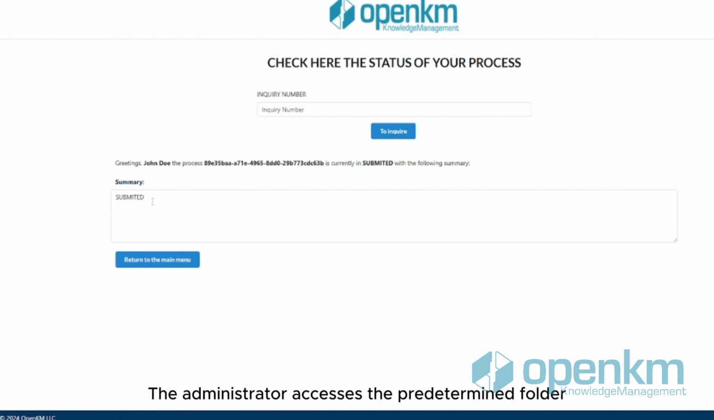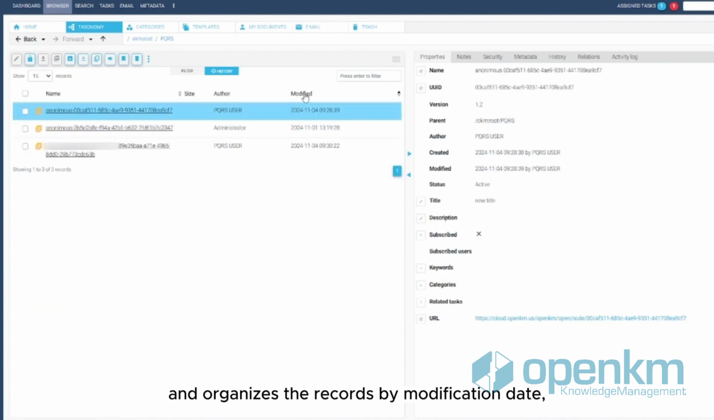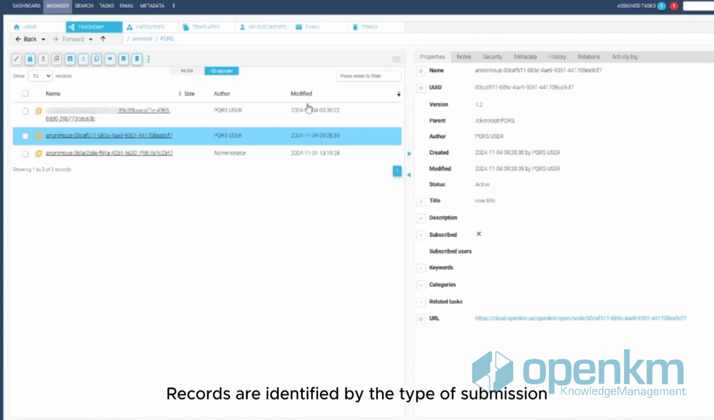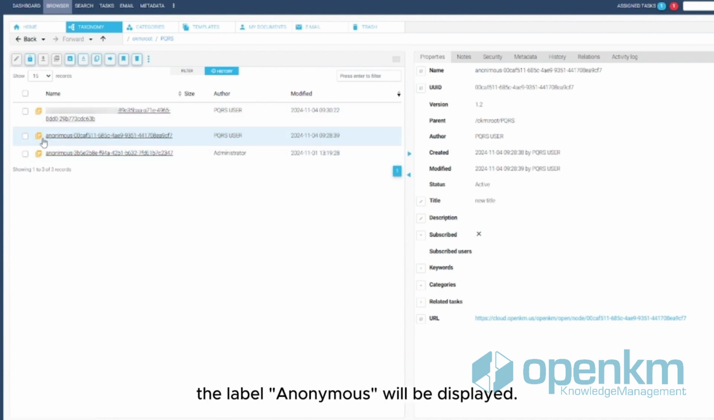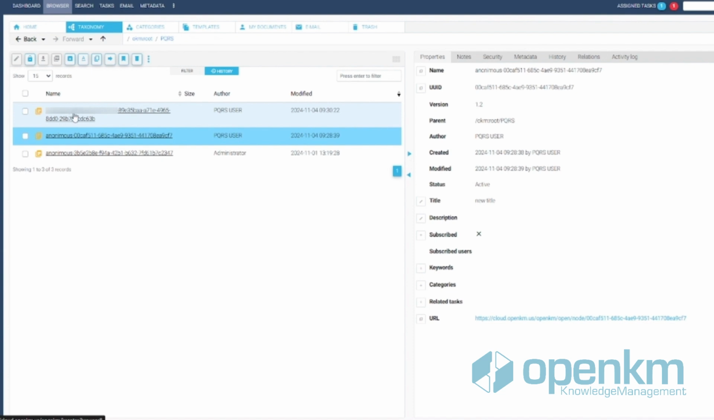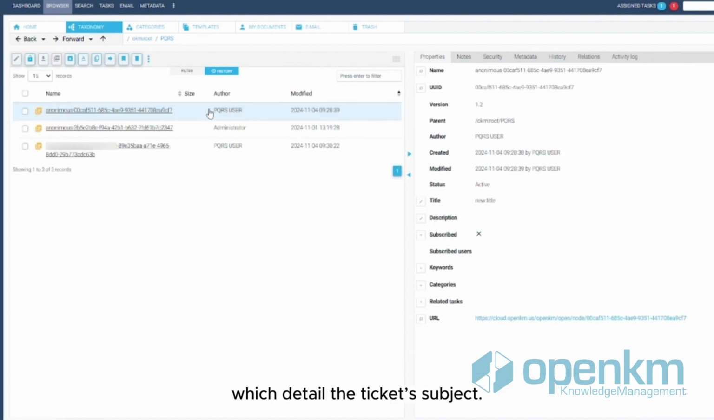The administrator accesses the predetermined folder and organizes the records by modification date, ensuring that the most recent entries appear first. Records are identified by the type of submission, and if they are anonymous, the label Anonymous will be displayed. If they come from a registered user, the user's email will be shown. Within the record, it is possible to review attachments and metadata, which detail the ticket subject.